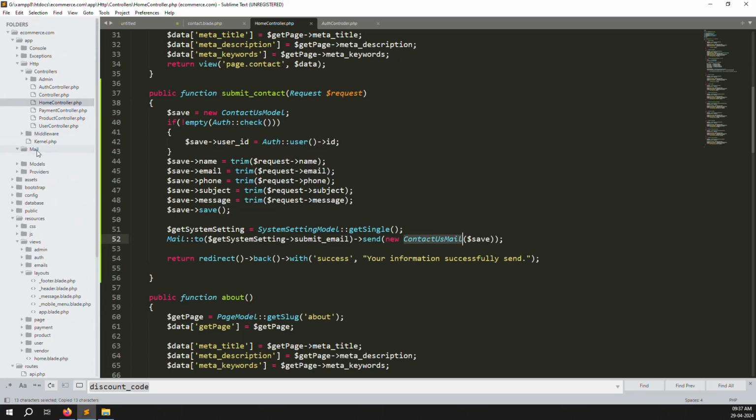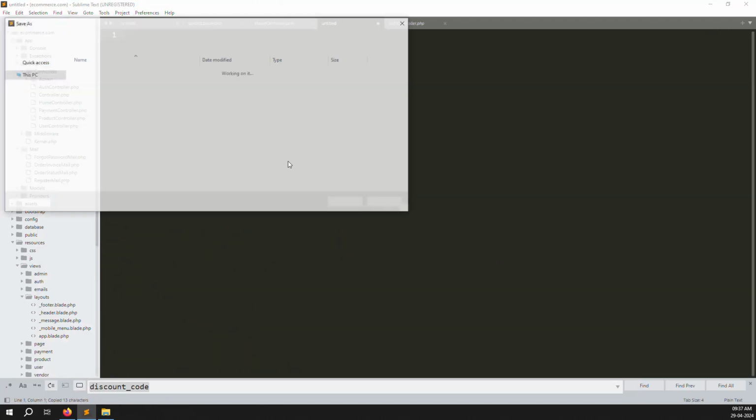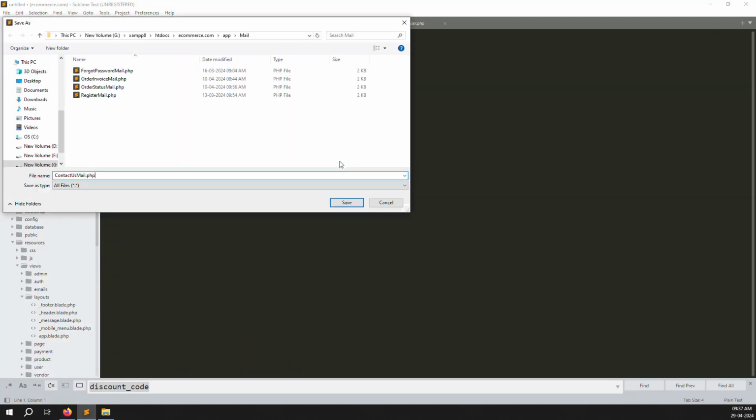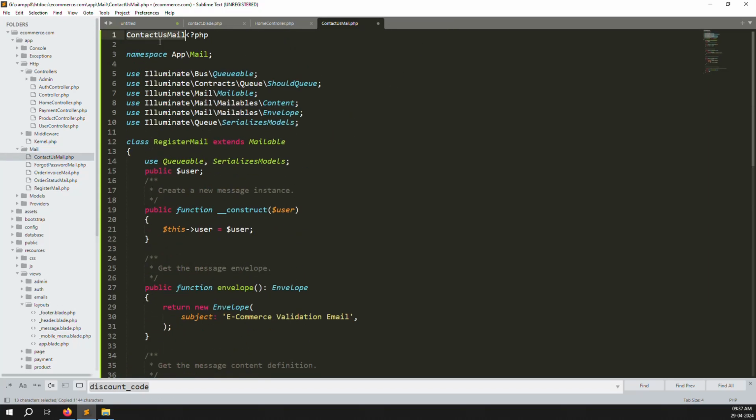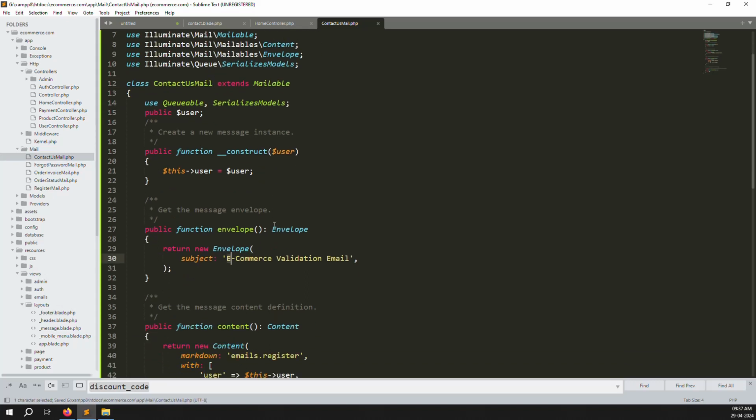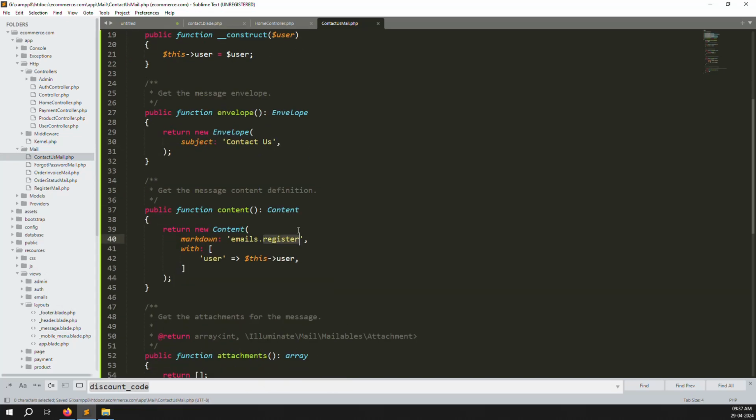Next one we need to create a mail function. So just go to mail, inside create a new file and click on the .php. You can copy register mails and just copy all, and you can put it here, and after that you can change the class name, and here you can change to contact us. Okay, and here you can also change to contact us.